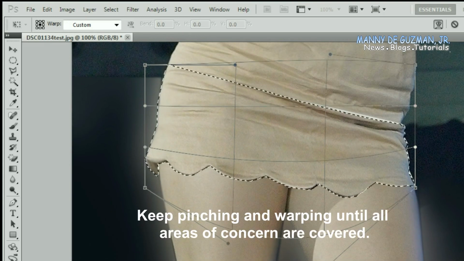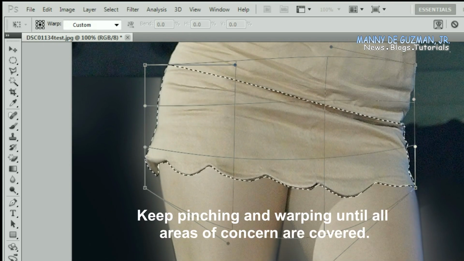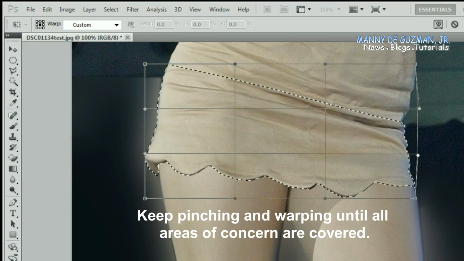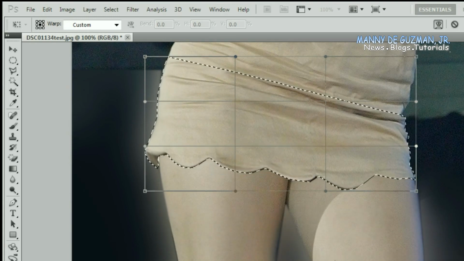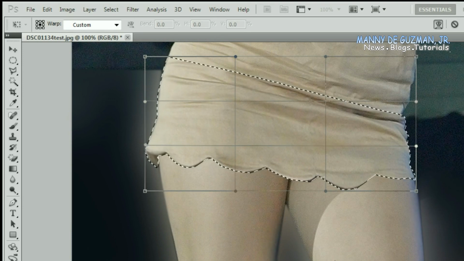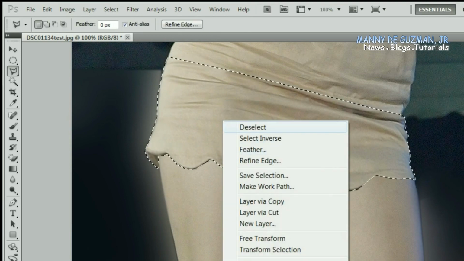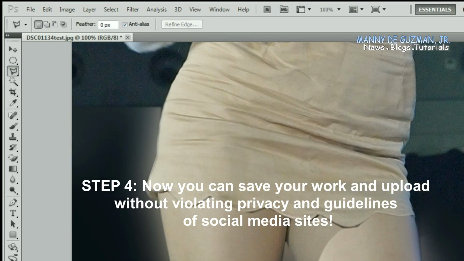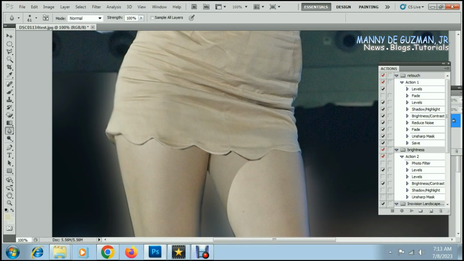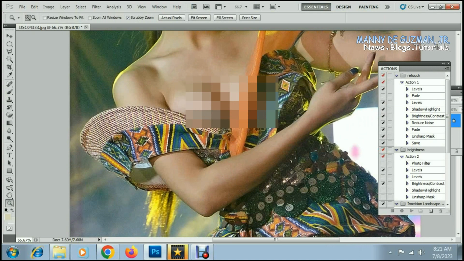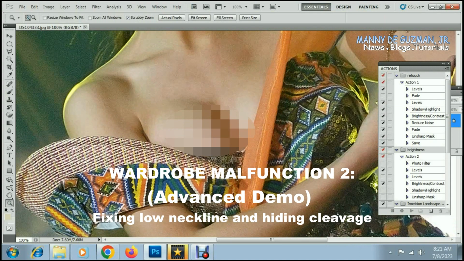In this case, itatago natin yung underwear ng model. So hindi na to dapat trabaho ng photographer, no? Kasi photo manipulation na to, usually hindi naman lahat ng photographer ay nakakaalam ng proseso ng ganito. At bibihira lang mga photographer talaga na nakakapag-retoke, photo manipulation. And when you're done, you can save your work and upload to social media without having to deal with privacy and the guidelines violation.